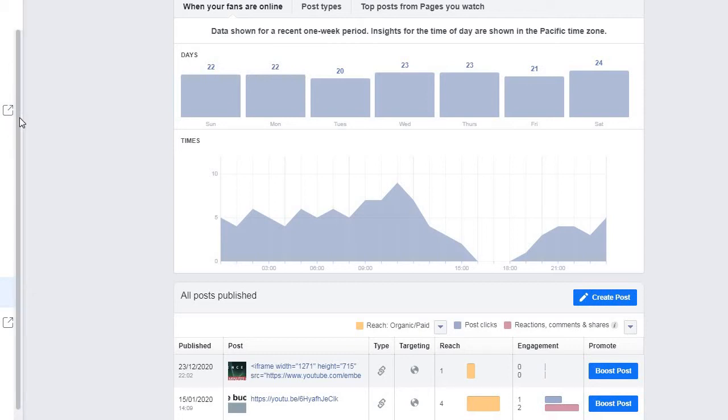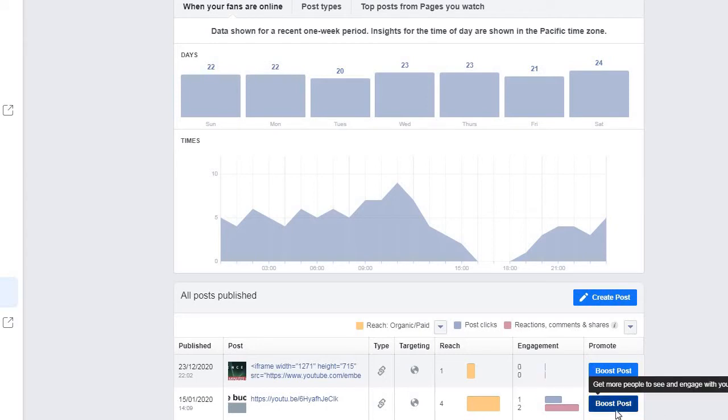Data box, line, times, graphs, representation, all post publish, create post, publish post, tag, and then the rest of the window. So I'm going to show you the appropriate ratio. It's a boost post.